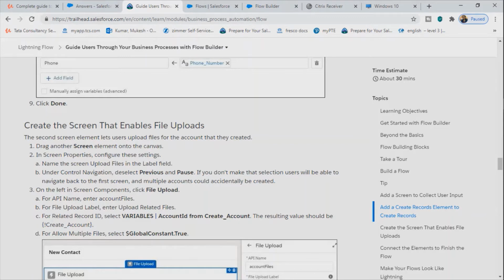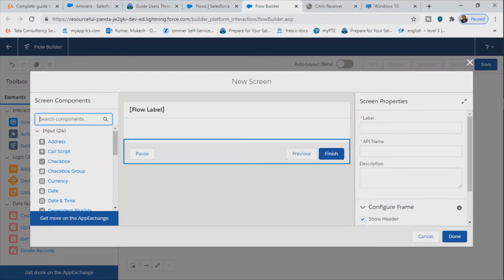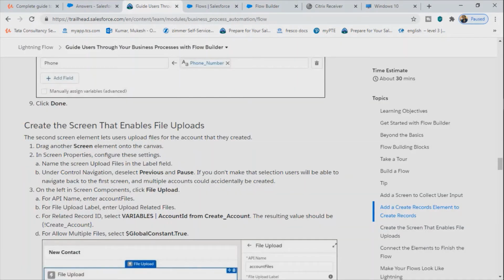And now let's create a resource where we can upload the files. So go to the screen component, and if you scroll down, you will see the file upload option. So select that one. Let me do it.